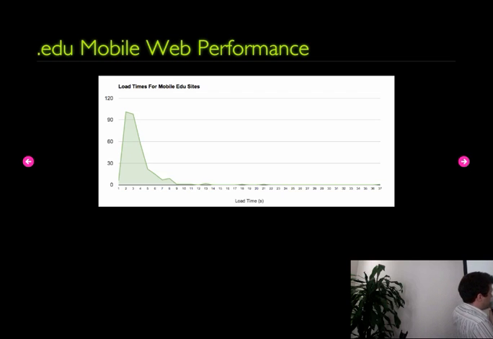So this is first load time, so an empty cache, nothing cached, not reloading. Load time is on the x-axis. The y-axis is the number of sites that fell into that category. You can see there's a small number of sites that load in less than 1 second, then over 90 sites that loaded between 1 and 2 seconds, and again over 90 sites between 2 and 3 seconds, and then it falls off precipitously. And way down there is a site that took 37 seconds to load.